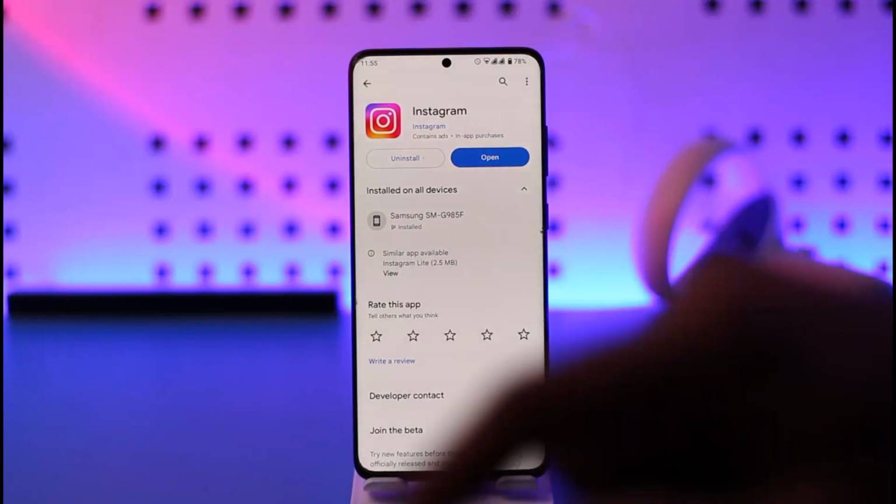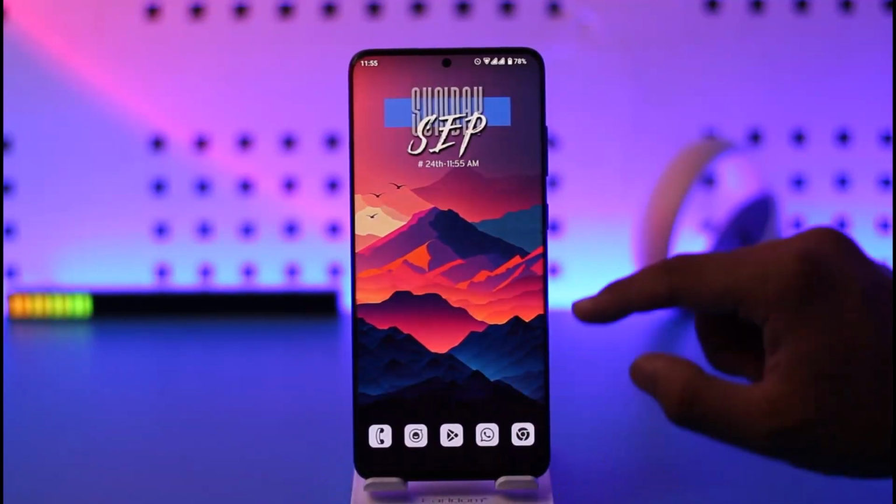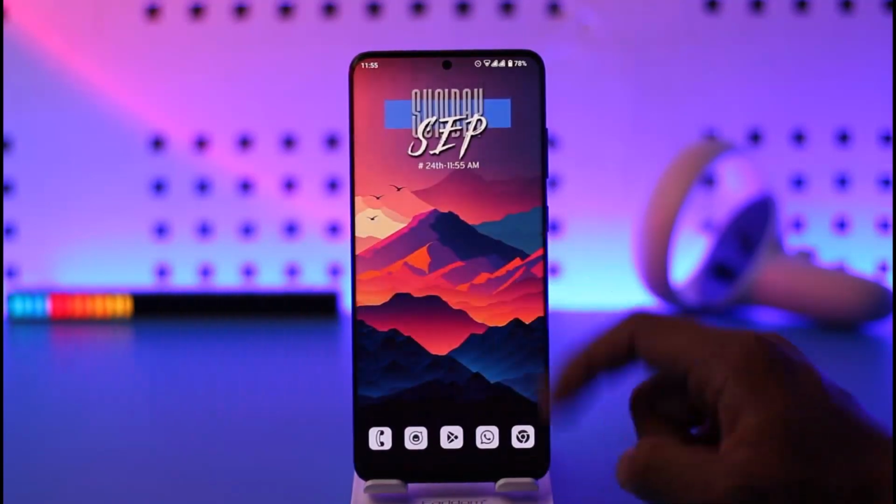So last but not the least, if none of the solutions work, just try to install Instagram Lite, or you can try to restart your device.